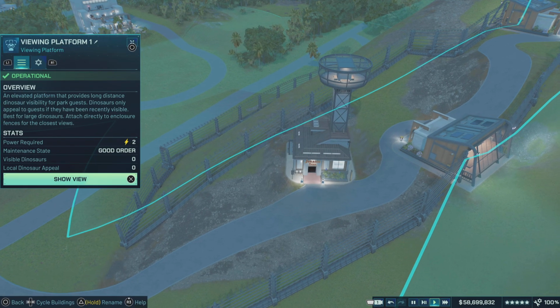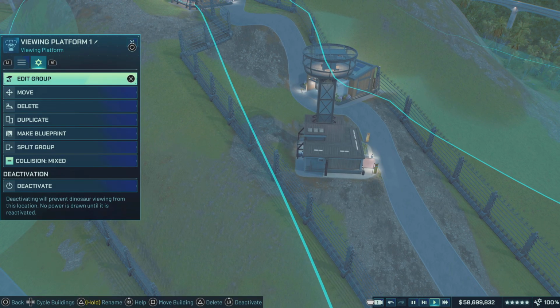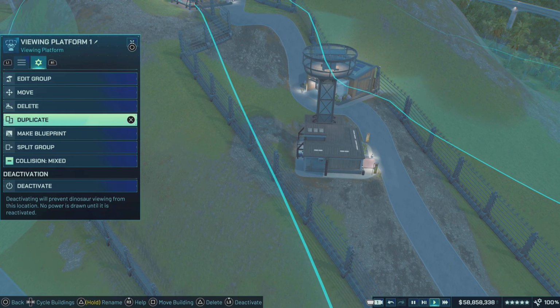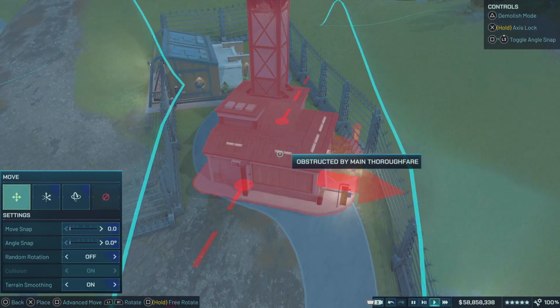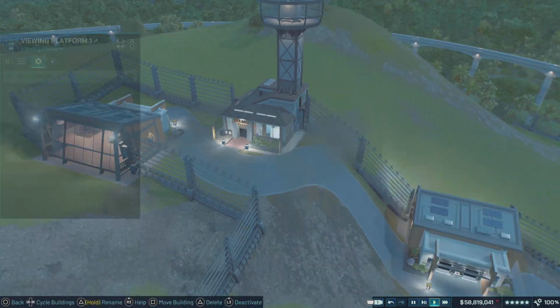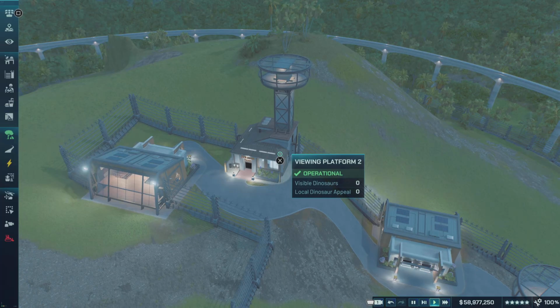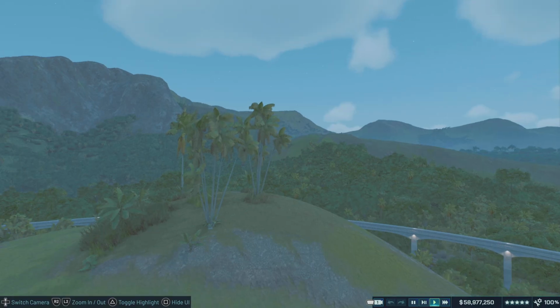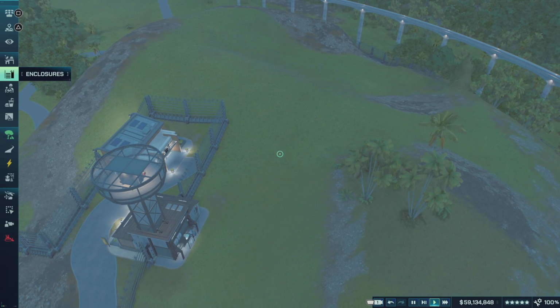So now I have this. A new viewing platform to gain an elevated view of our wonderful dinosaurs. Let's duplicate it. Let's go over here. Alright. Check out the view. That's great. Oh, that's great.